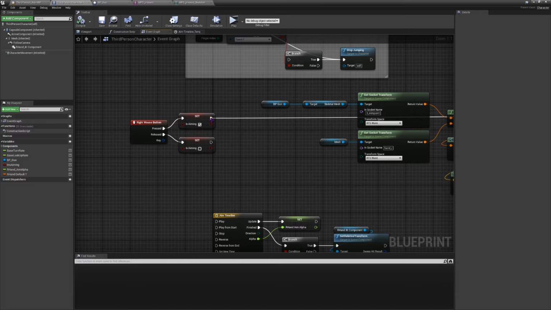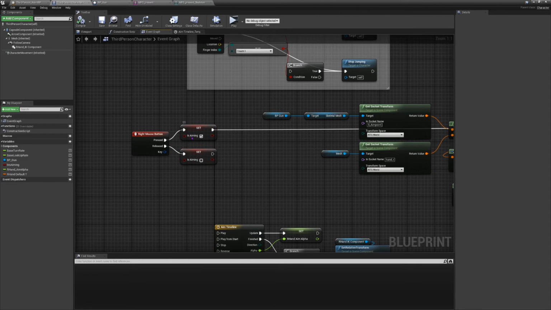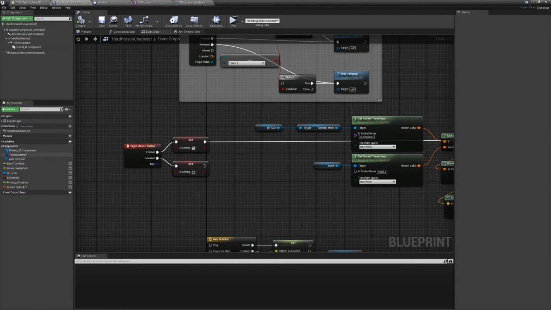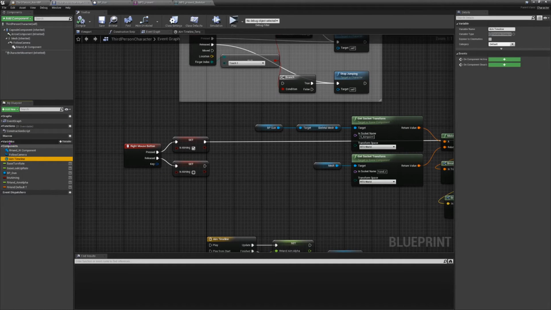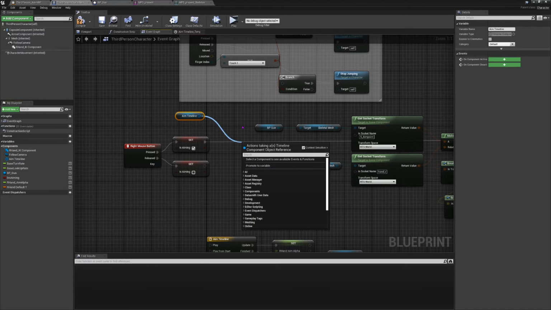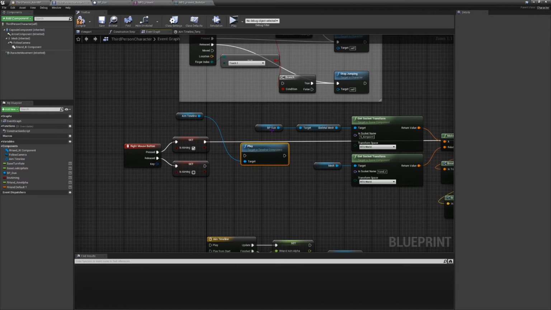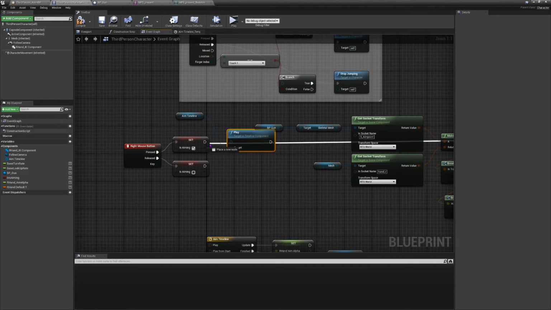Off of is aiming, when we set is aiming to true, we want to get our aim timeline component from the left hand components tab under the variables section. So we want to get our aim timeline, and we want to call the play event, not play from start, just play.